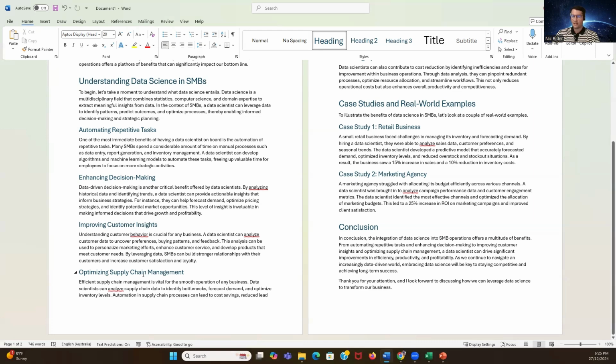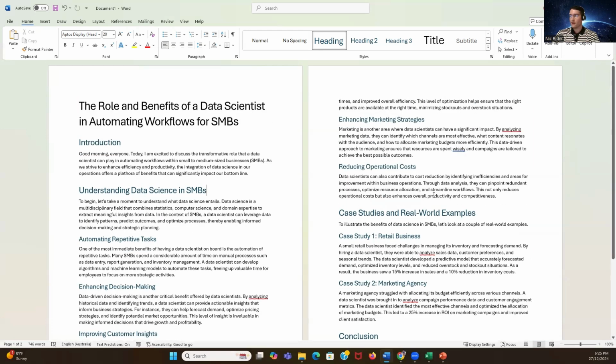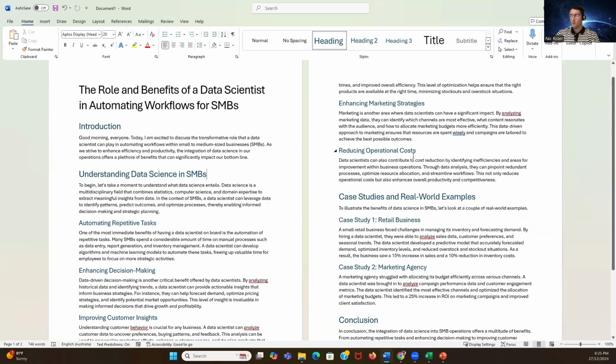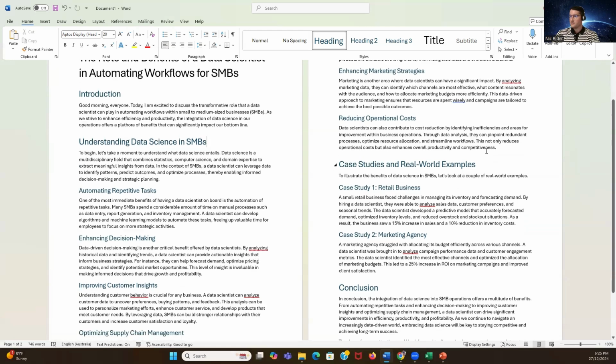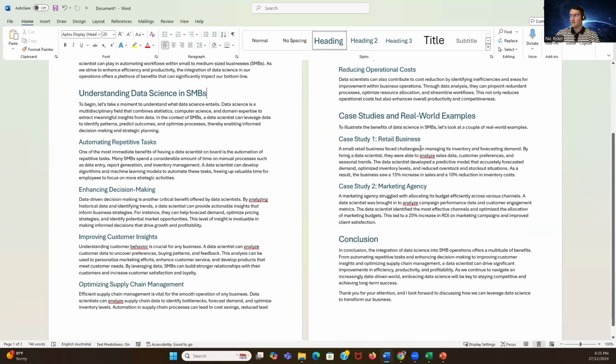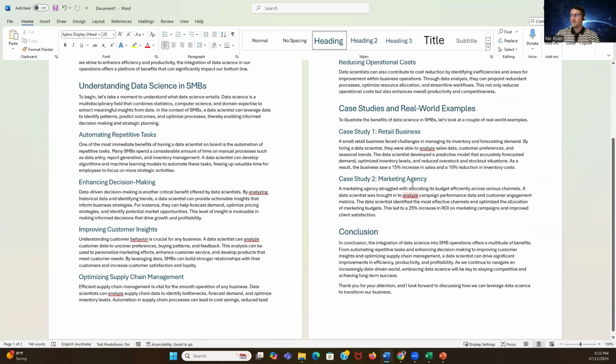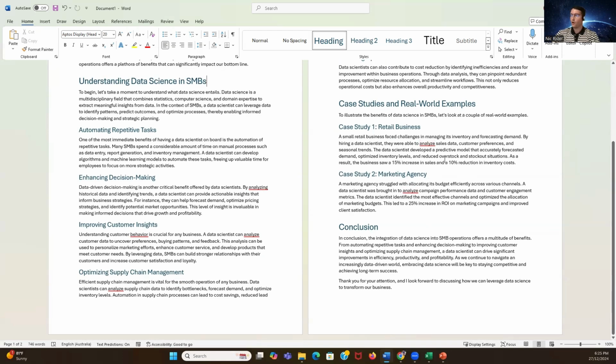And then you can come down here to optimizing supply chain management, automating that process further, and reducing operational costs, so bringing down operating expenses so the business can increase its net profit. Finance team will like that. And then here you've got case studies that you can sort of work off.